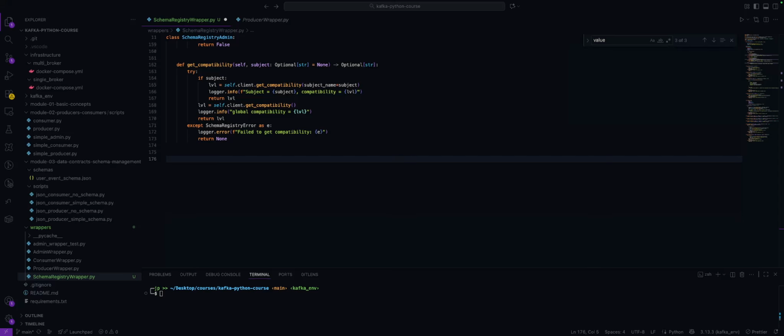All right, now we have a couple more to go on. Let's continue our implementation on our wrapper. And what I want to try to do now is just to test the compatibility. So we're basically testing whether a schema would be compatible if this is registered as the next version.